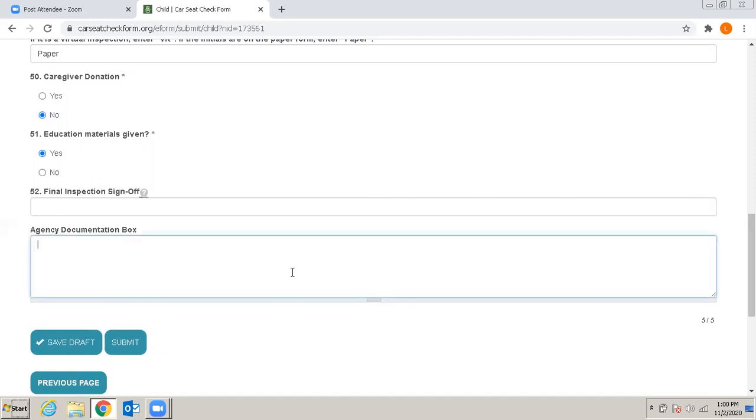And then agency documentation box, that's more for you. It's not necessarily about the specific seat. So that could be just if you want to remind yourself, seat was for recertification. Any little reminders you want to give your agency or yourself about this check. So then you can either save this as a draft if you wanted to go back and make sure things were correct, or if you've already done that and you're ready to submit, you'll just hit submit.